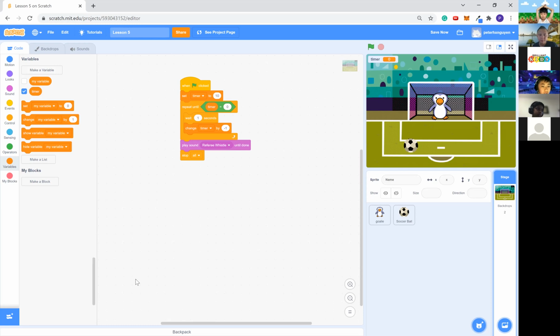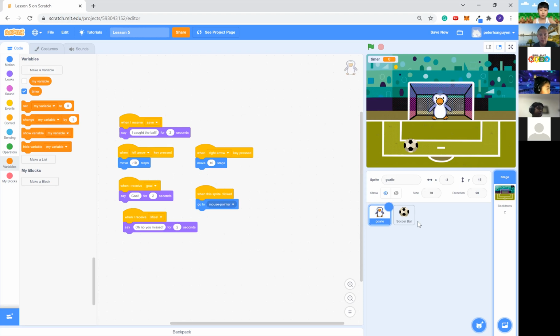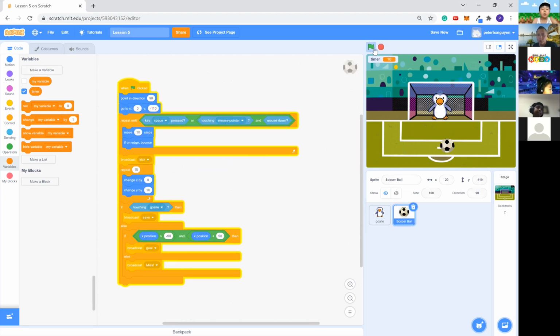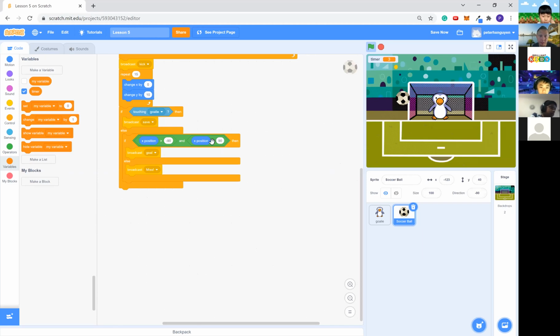Okay. Alex, what's your question? When the ball is not in the net, but outside the net, it still says goal. How do we solve that? So how I adjusted this is just by adjusting some of the values. If I do it here, it will say it's missed. So what you can do is adjust these values here.